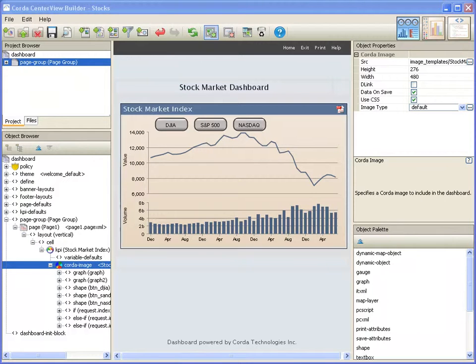The first is to create a dashboard that supports CenterView notifications. The second is to configure your CenterView server through the administrator to support the notification functionality. And the third is to allow end users to configure and use the notifications. Today we'll talk about the CenterView Builder portion of this configuration, creating a dashboard that supports the notifications.